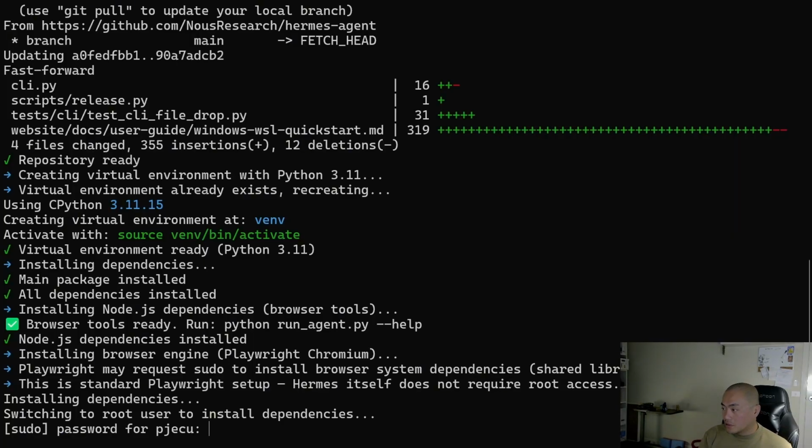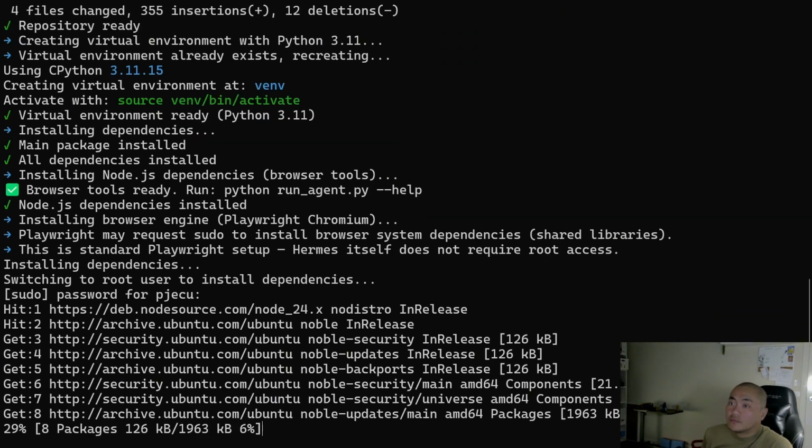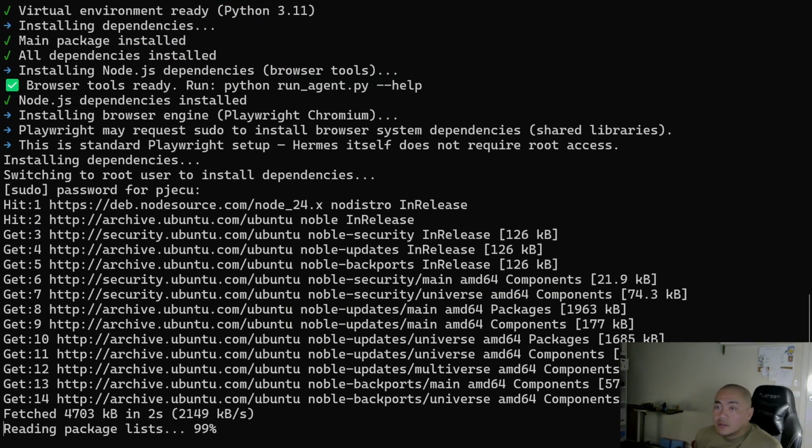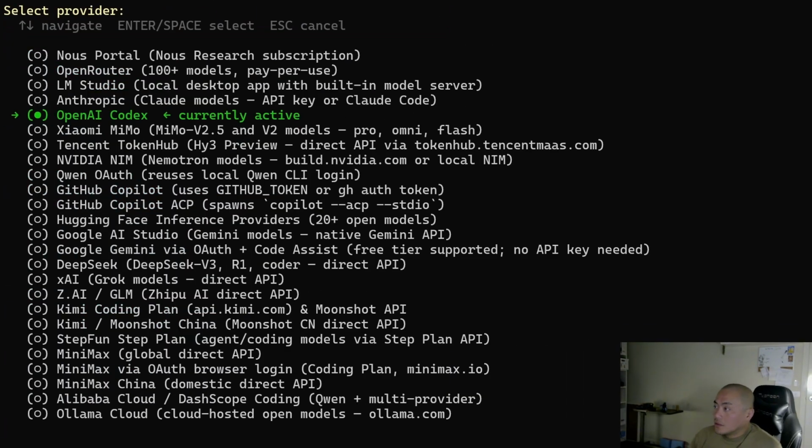Oh, actually this is a good time. So I'm gonna type my password, and as you can see, the cursor is not reacting at all, but it is accepting the password. Cool. Okay, so the next step in the installation process is you need to select a provider.